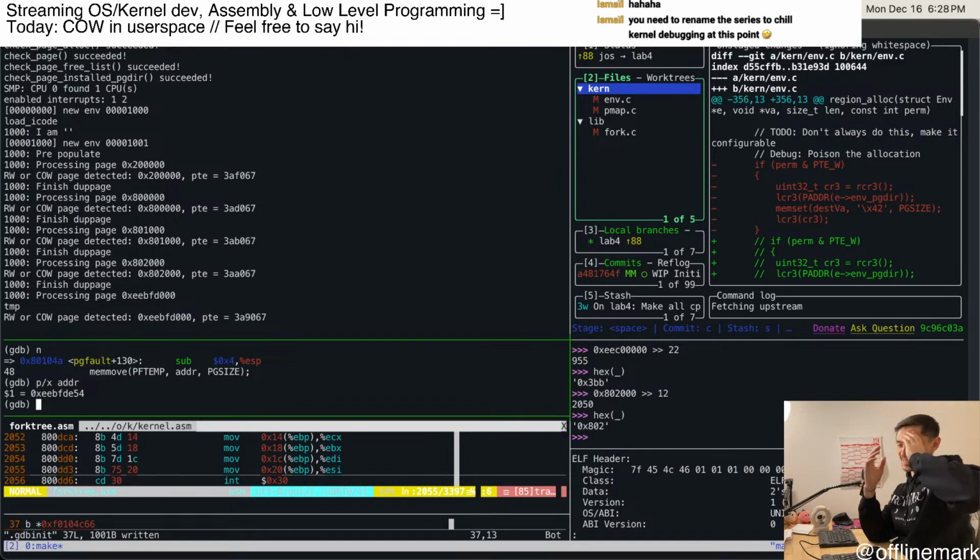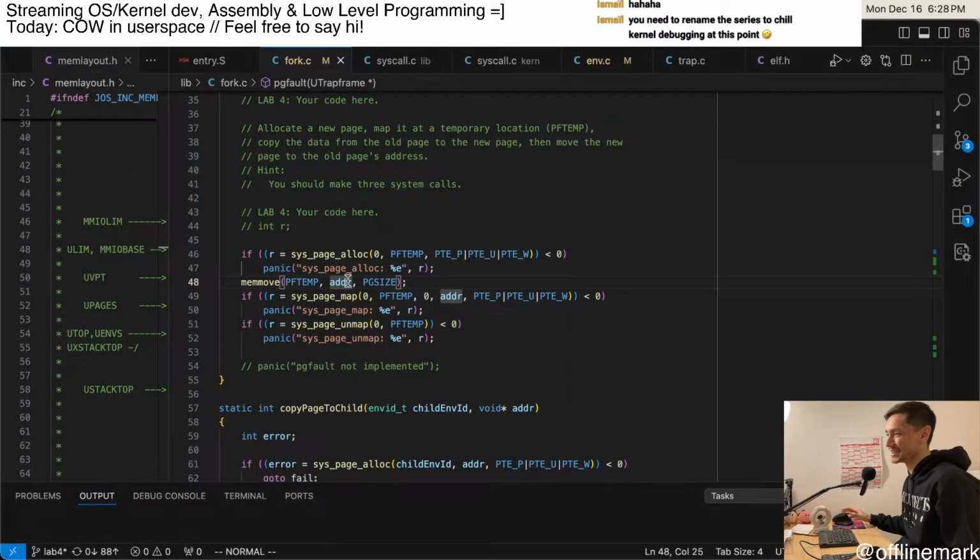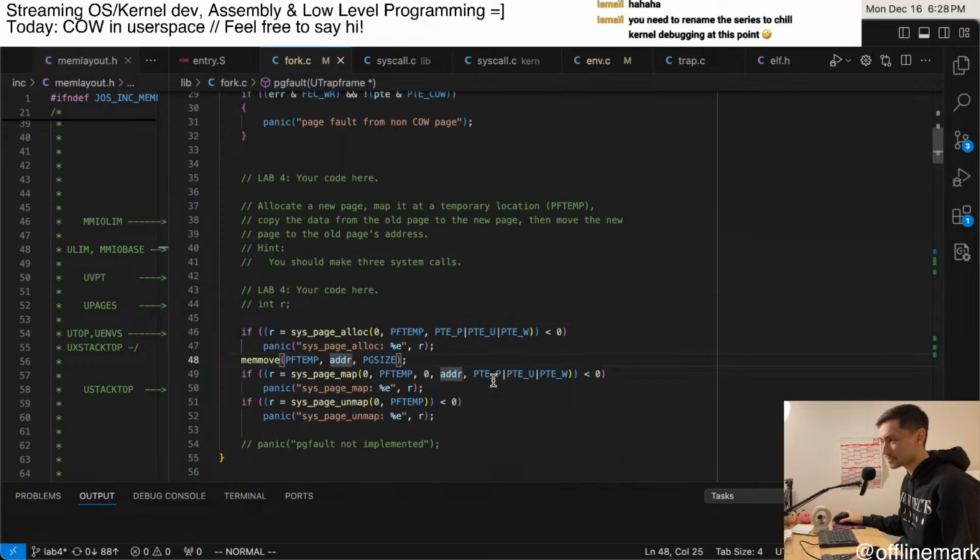Yeah, I need to rename the series to Chill Kernel Debugging. That is so true. Oh man, I'm trying to be a bit hopeful that I can eventually write some code one day, but I don't.